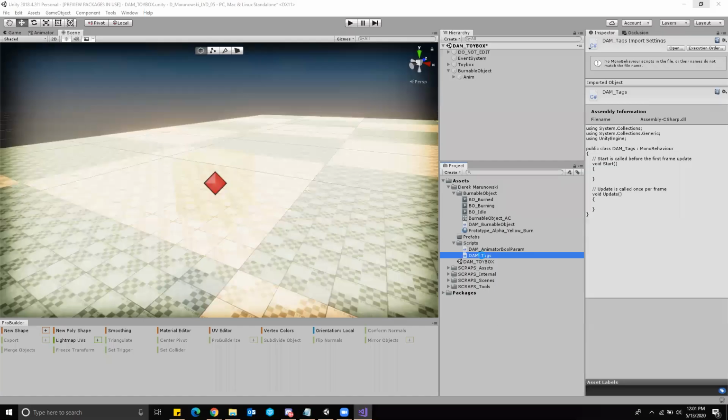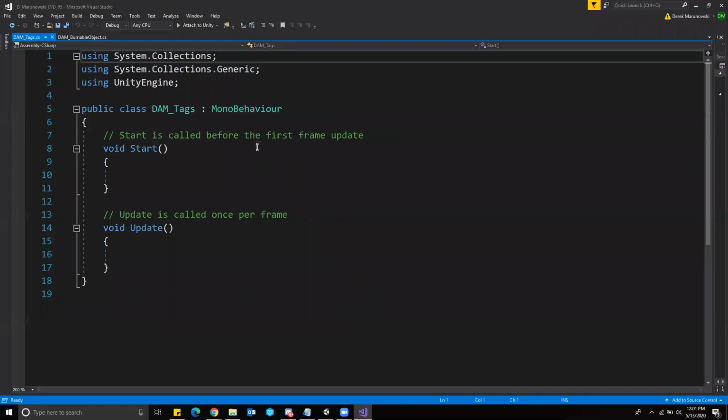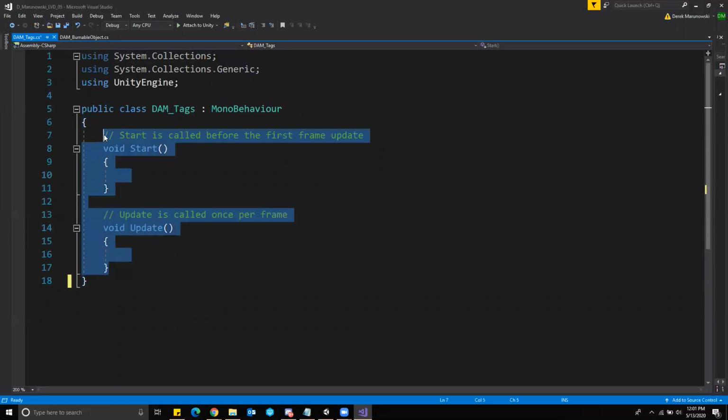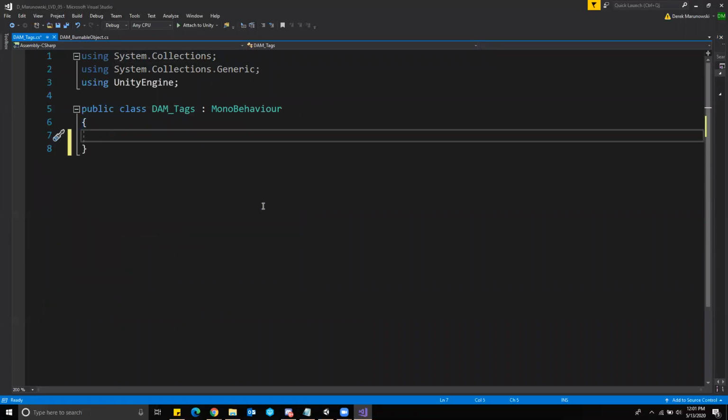Minimize. So open this one up. It's going to be another script that we need to look at. But this one is going to store tags.